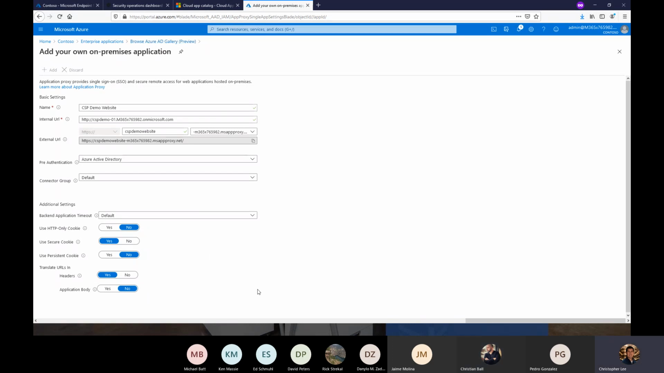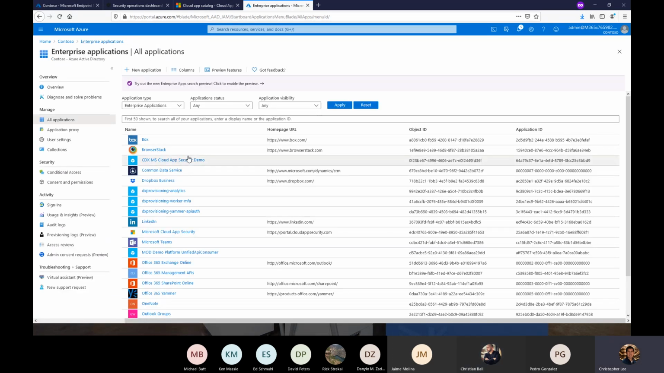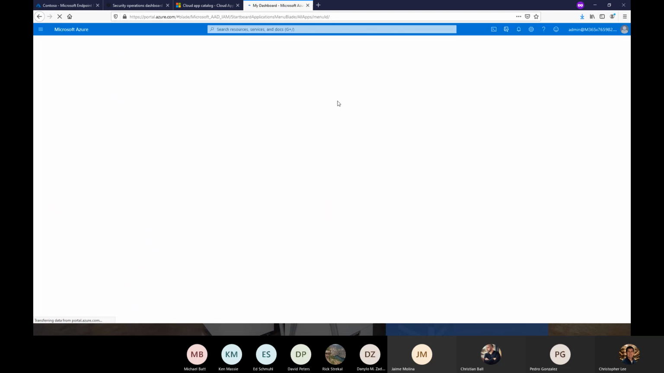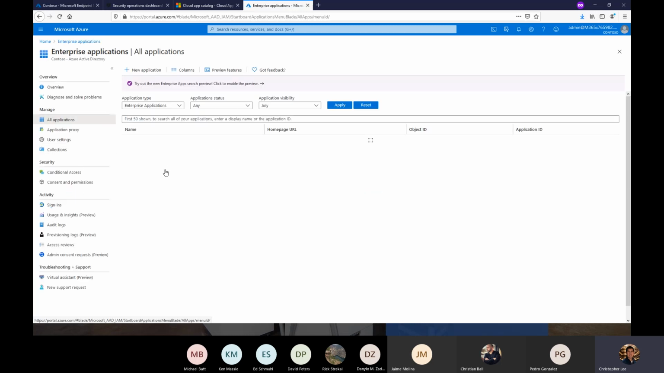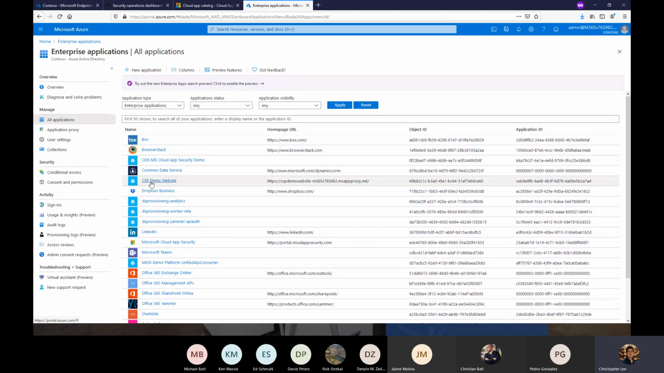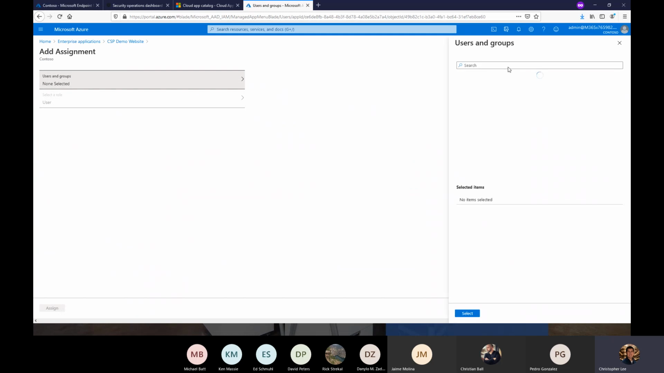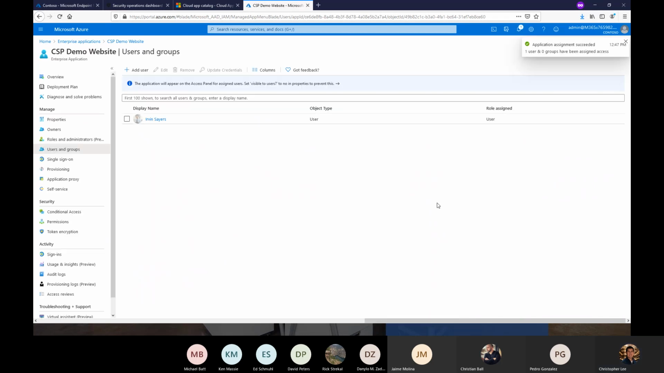All right, so I've gone through, I've added my app. So if I come back to my apps here, I might have to refresh this. Let me refresh the screen. I might have to move through this a little bit faster because there's a little bit more I wanted to go over. In all apps, I should see my CSP demo website. I have to do the same thing here. I have to come in and I have to assign a user. If I don't assign users, then they don't see that. Whoops, Irvin. Assign him. Okay. So he should have that now.